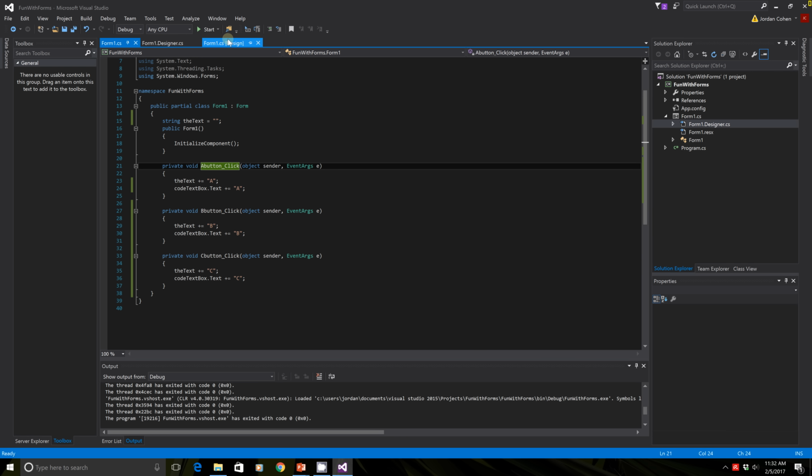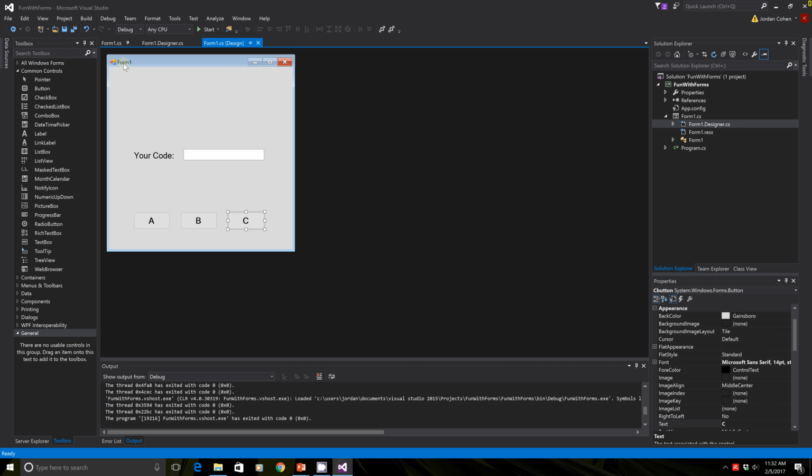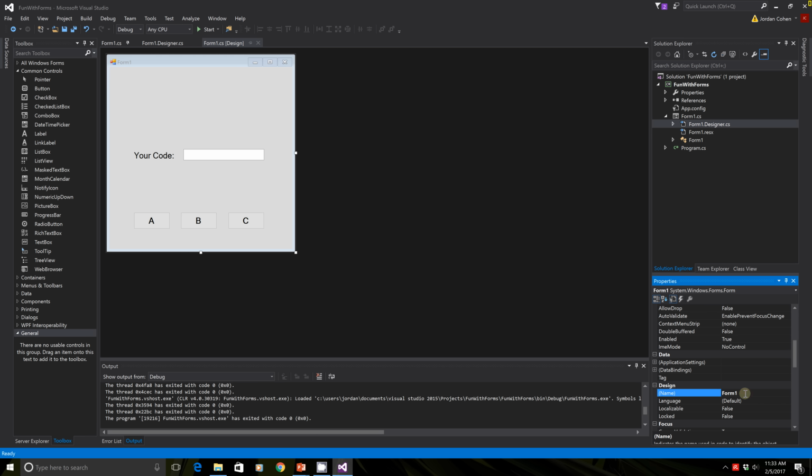The reason we want to do that is right now it says Form 1 up here. And if we were going to have multiple forms, let's say this could open up different windows, we would want them to have their own unique identities. So if we select the form by clicking on the background here, under Design we can find its name. So we will change this to CodeForm.